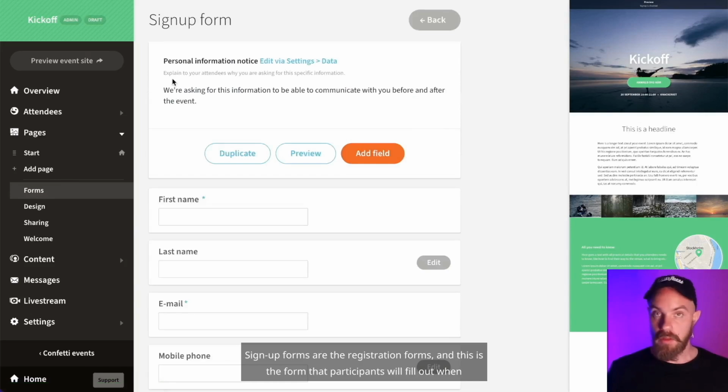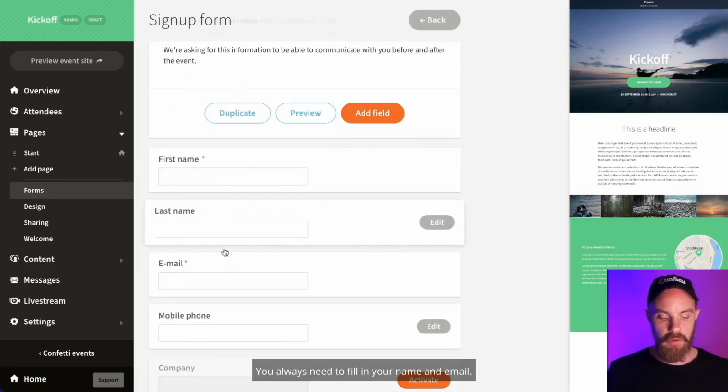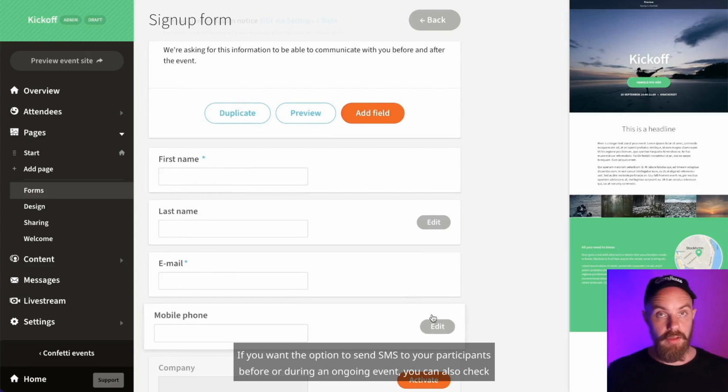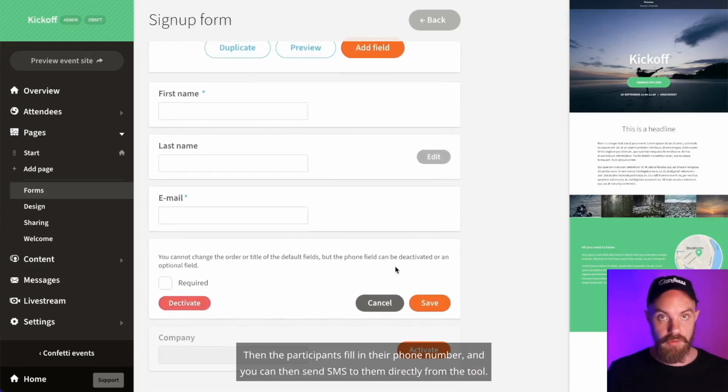Sign-up forms are the registration forms, and this is the form that participants will fill out when registering for the event. You always need to fill in your name and email. This is so you can keep track of the participants in your lists and so you can communicate with them. If you want the option to send SMS to your participants before or during an ongoing event, you can also check the mobile phone number box. Then the participants fill in their phone number and you can then send SMS to them directly from the tool.